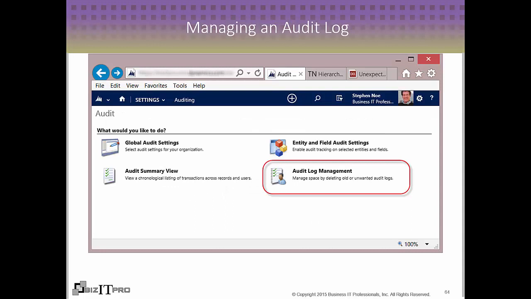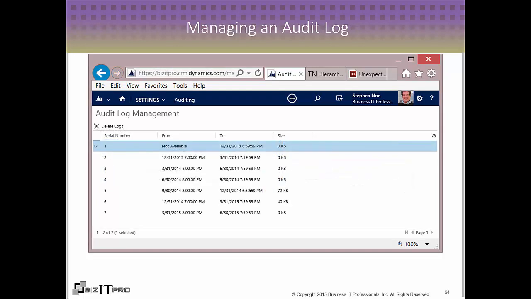Managing an audit log. In my previous demo, I didn't have any data to show you, so I have a screenshot here to try and illustrate it for you a little bit better. So here's an example of all of the logs that were here at one point, and I could delete this first one by highlighting it and then clicking the delete log button. I could continue deleting it down, but I cannot delete the last one, nor can I delete any log in the middle of the string.